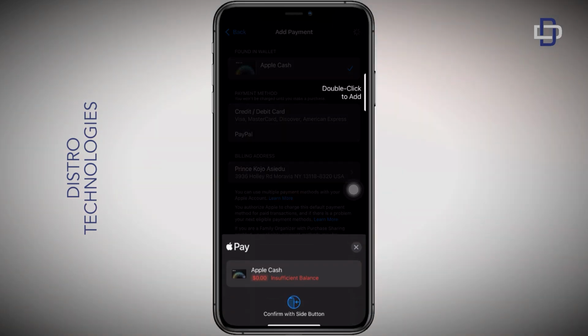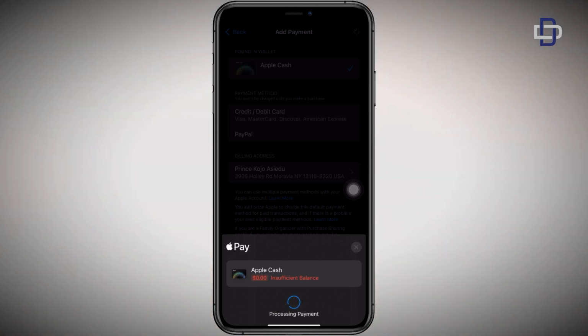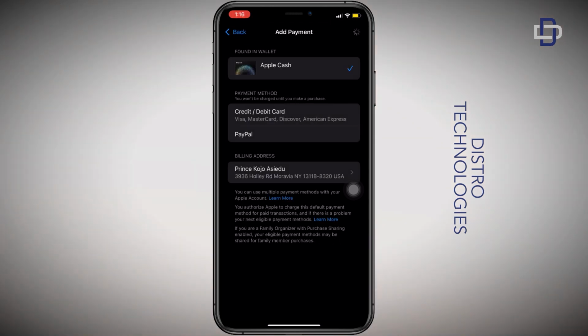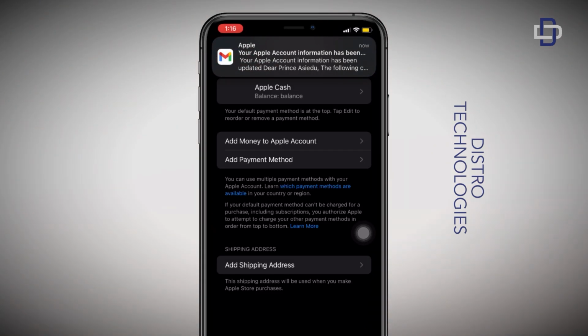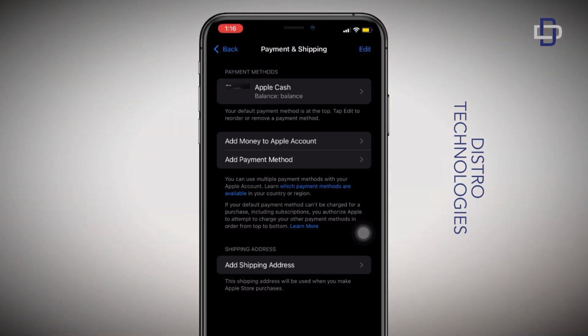If you see insufficient balance, don't worry about it. Just double click to add. And just like that, you have made Apple Cash your default payment on your iPhone. Now, if you watch this tutorial from the beginning to the end, you should have access to your Apple Cash.